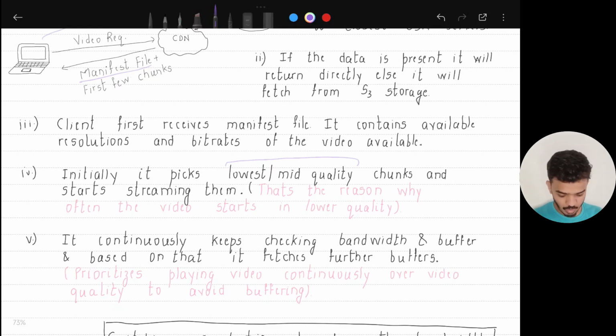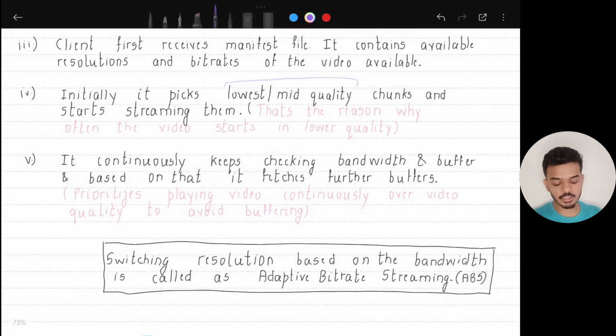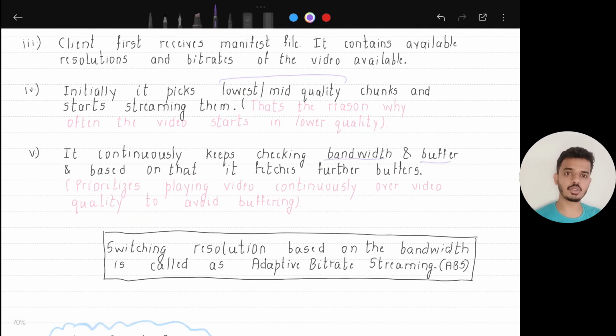Okay, post that, the client side will have a library that will continuously keep checking the bandwidth and the buffer size. Now if it realizes that the network bandwidth has improved, it will fetch further chunks in higher quality. If it sees that the network bandwidth has decreased, or the network is now on a lower bandwidth, it will download the further chunks in lower resolution. So it basically prioritizes playing video continuously over playing video in very high quality. That is how it tries to avoid buffering.